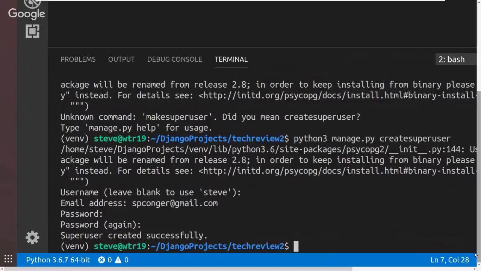Can you make more than one super user? You know, actually you can. I've done it before where I did screw up and then I made a new super user. So you don't have to delete everything, you don't have to restart, you can just create another super user.